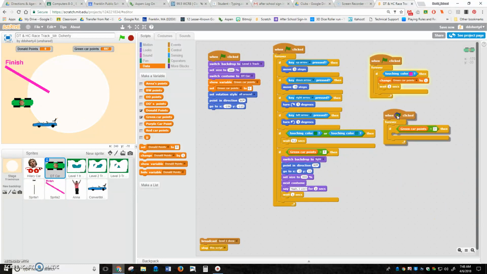And then in a different script, you'll have a forever after the green flag is clicked, if the green car points equal something, and then you decide what to have happen there.